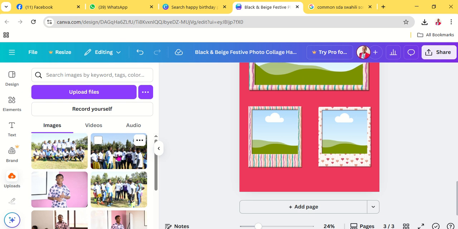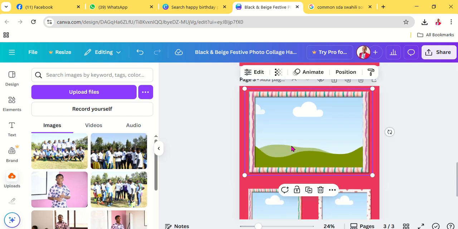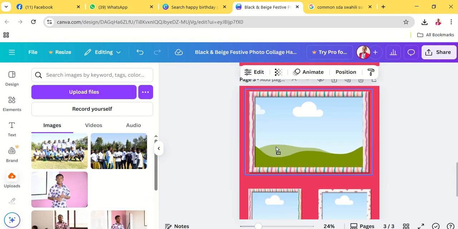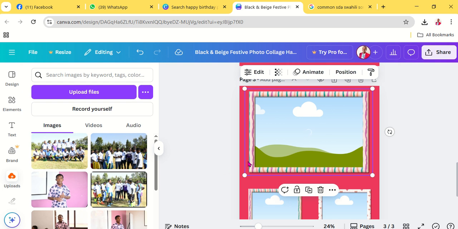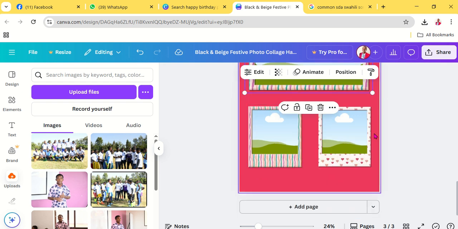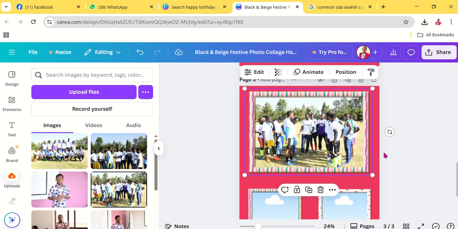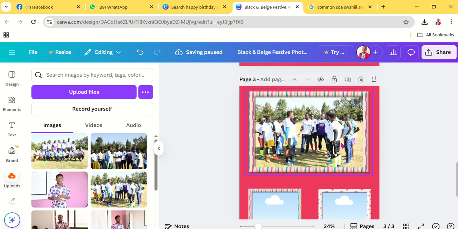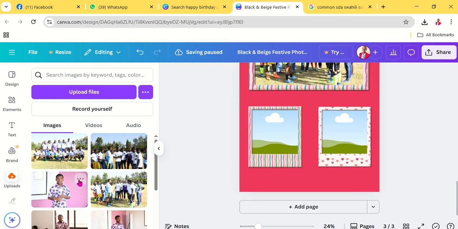I'll also pull another one, bring it and drop it there. I'll click there, bring this picture. Let's see if it will upload inside the frame. Uploaded, that is correct. Also, I'll take another picture, maybe this one. I'll put it there.